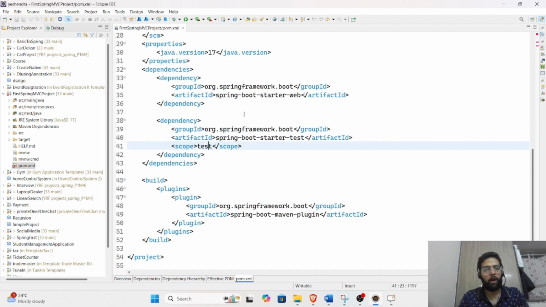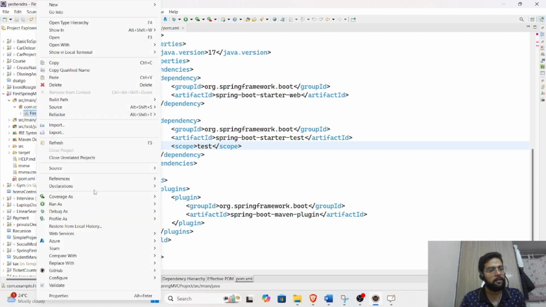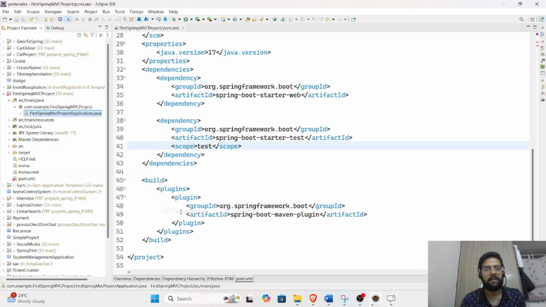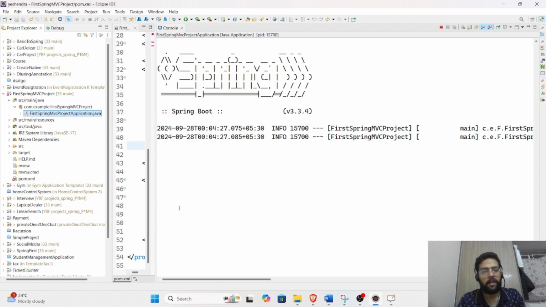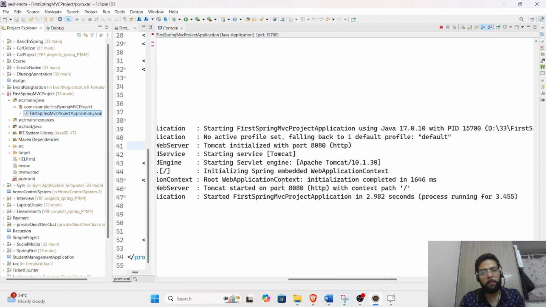Now let me run my application. How to run it? Run as Java application. Observe carefully, my application is running. Observe carefully this line: Tomcat started on port 8080. Tomcat is a server and my server has started on port 8080. We can also change it, I'll show you later.